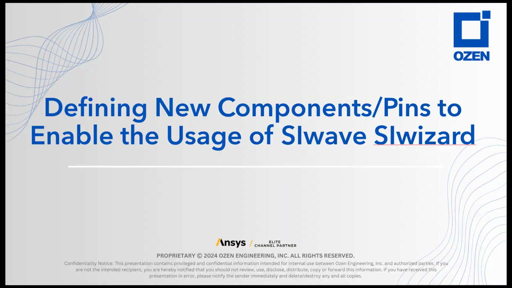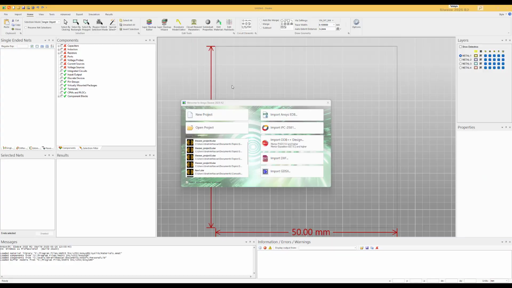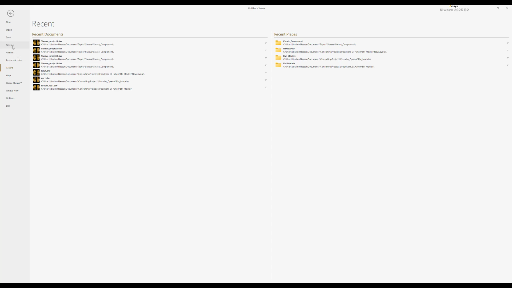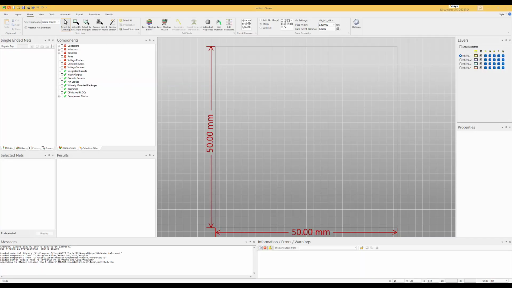Okay, I will start here by opening SIwave. I'm using the 2025 R2 release. So I'm going to start a new project and save it somewhere. Now, I also want to create a model from scratch, so I'm going to first modify the stackup.